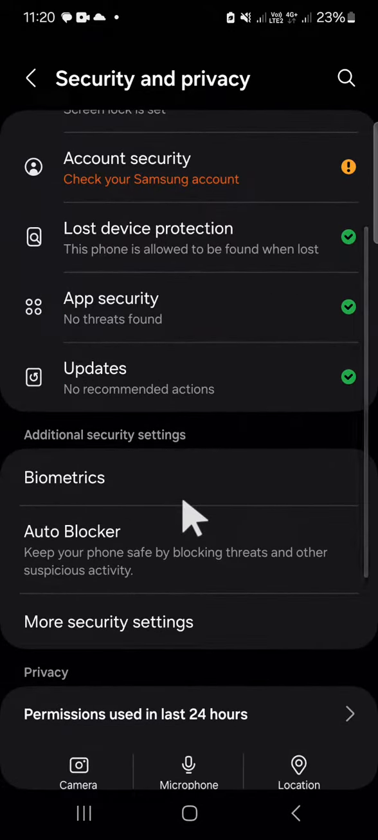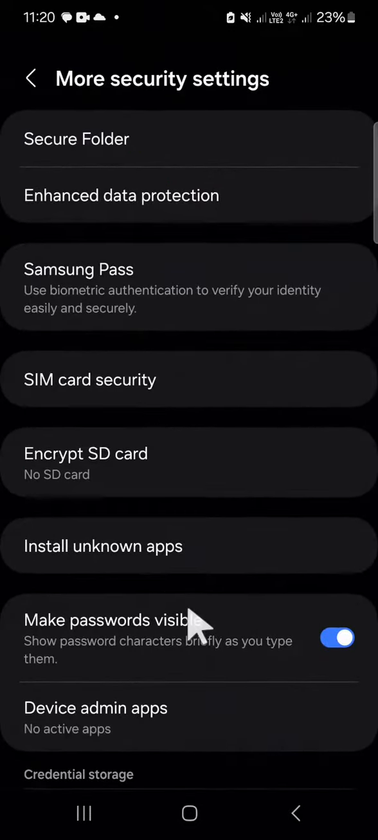select more security settings. Okay, and if you want to make your lock screen pattern invisible, you have to turn off this feature or this option. As you can see, make passwords visible, and we're going to turn it off like this. Okay, and after you turn off this feature, your pattern on your lock screen will be invisible.